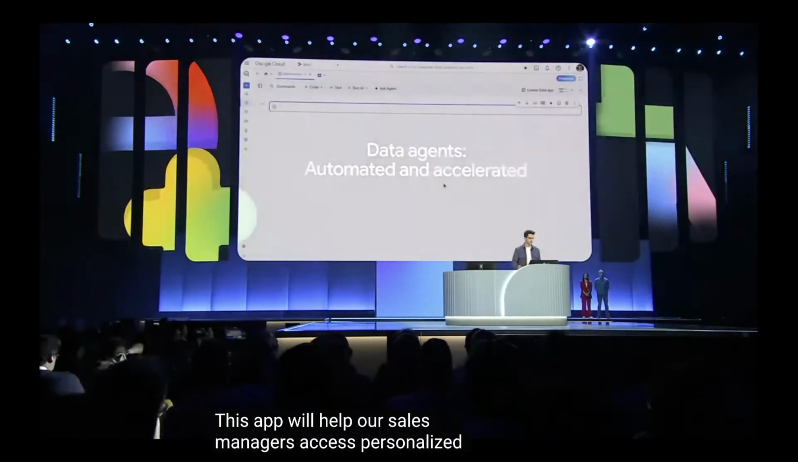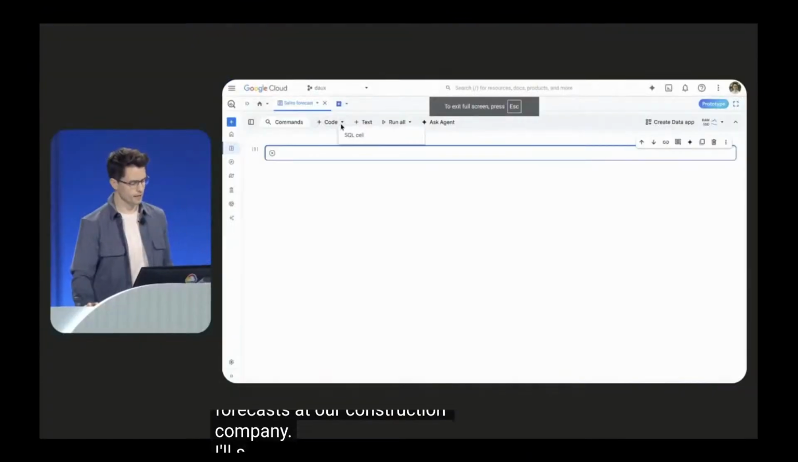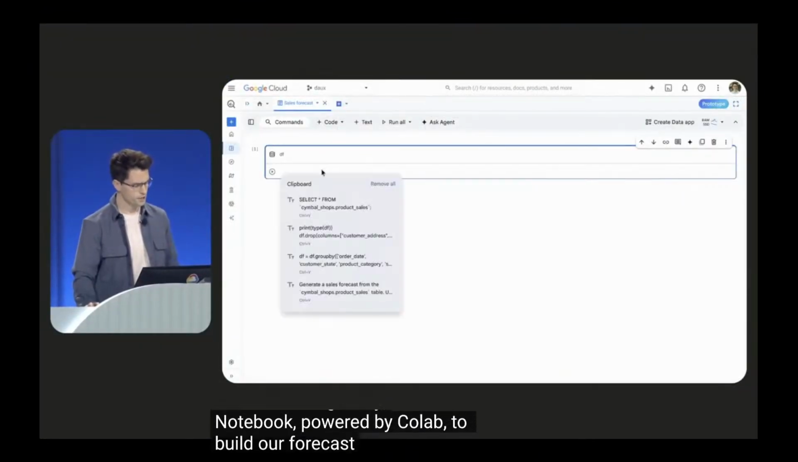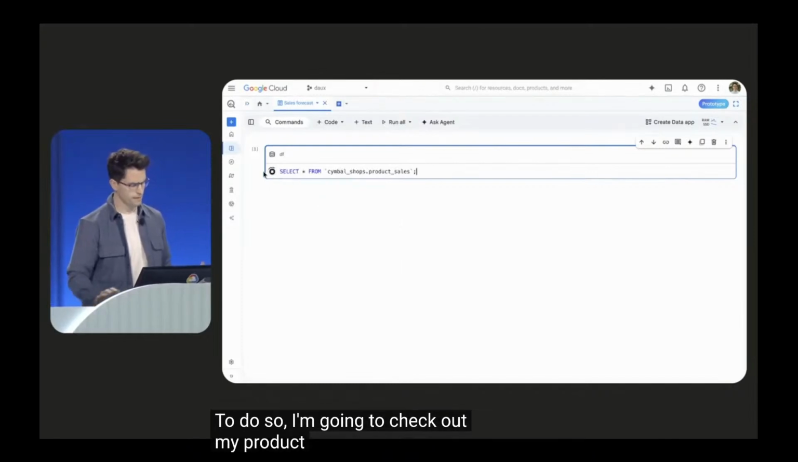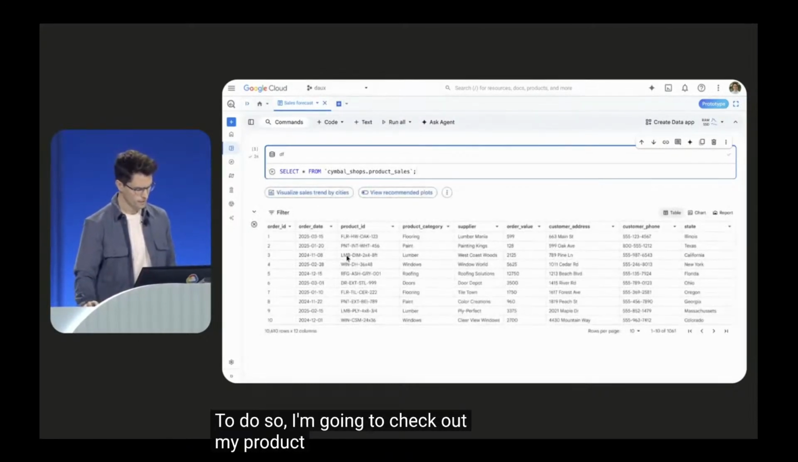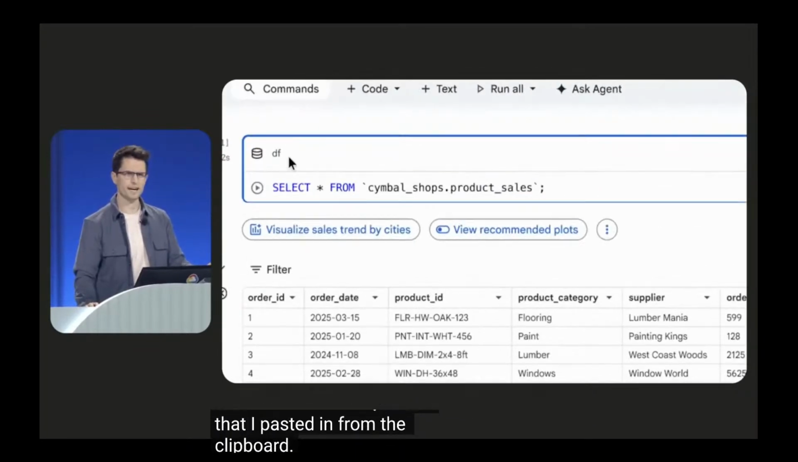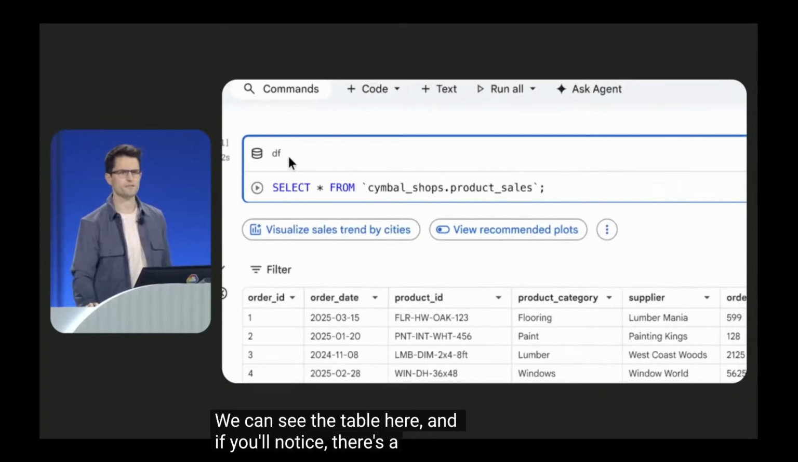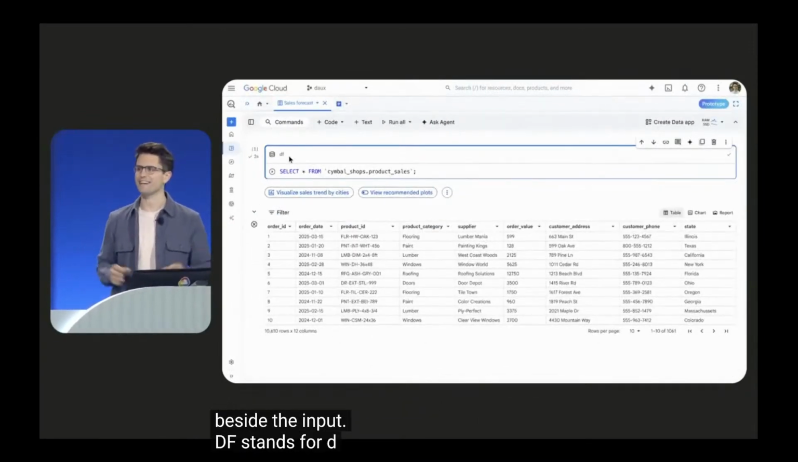I'll start in a BigQuery notebook that's powered by Colab to build our forecast. To do so, I'm going to check out my product sales table with a little bit of SQL code that I pasted in from the clipboard. We can see the table here, and if you'll notice, there's a DF beside the input. DF stands for data frame, and that's BigQuery loading its results into a Python data frame.